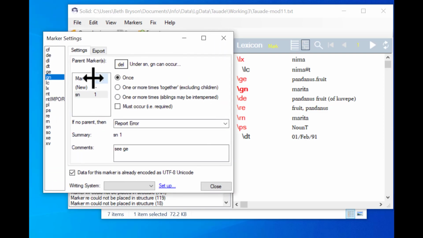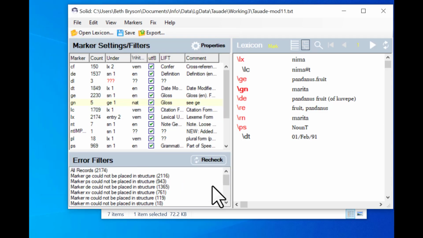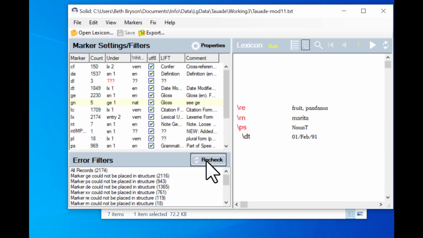And so in the settings, I will say that the parent is GE. And if it can't find a parent, it should report an error. And I really only want one of them. I don't want one GE and two GNs. It needs to be one to one. So I will accept that. I will do my save and my recheck.